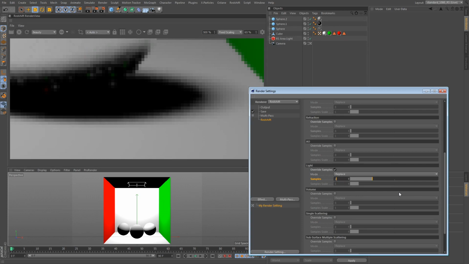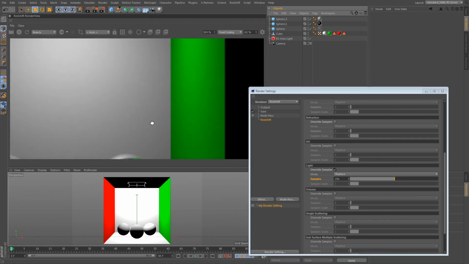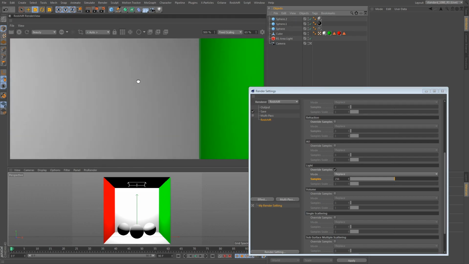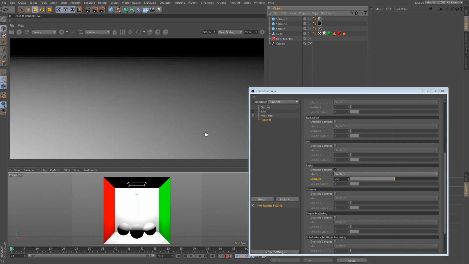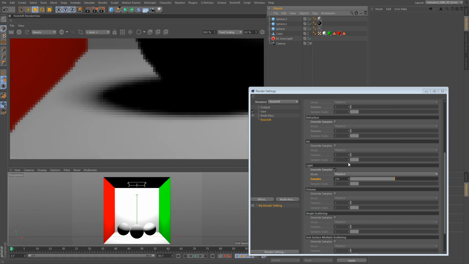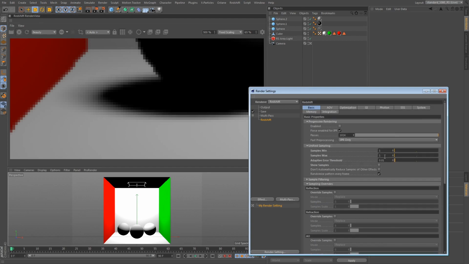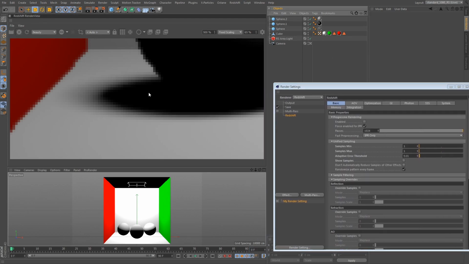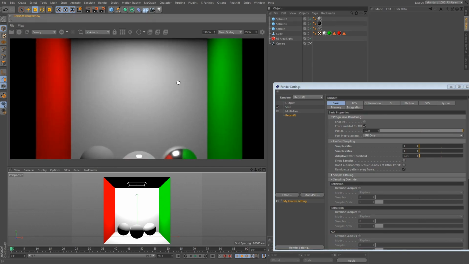Maybe keep going. 256. Starting to get there. Let's check our walls. Looks like those are pretty grain free, although I am seeing a little bit up there. Maybe let's just double it again just in case, up to 512. Because it's better in this case to have a few more samples in our secondary rays than it is to have to compensate with unified sampling. All right, so that's looking pretty good.